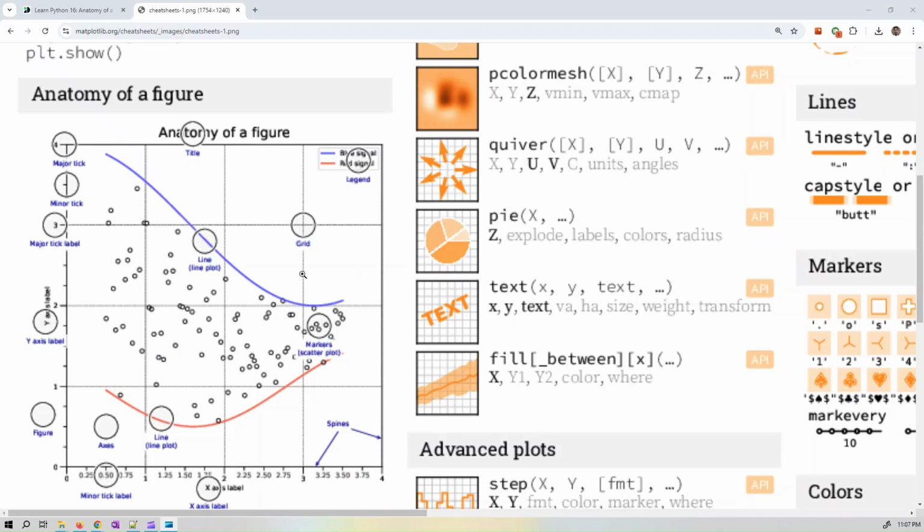Hello everyone, welcome to this 16th video on Python. In this video, we'll discuss how we can customize our plots in Python as per our requirement. So if you see this figure, this is from the matplotlib library cheat sheet, and matplotlib is the widely used library to create plots in Python.